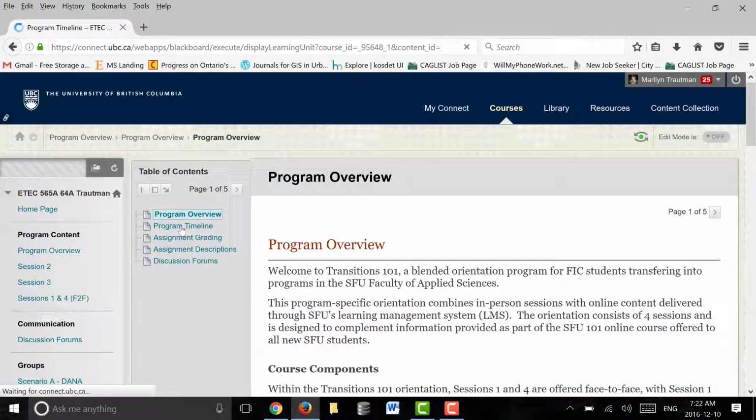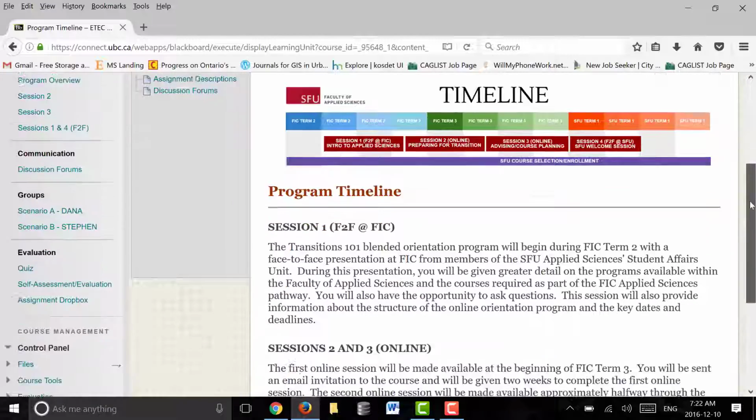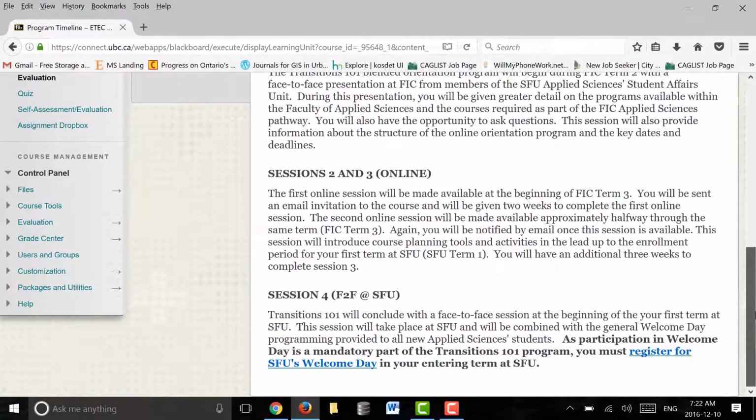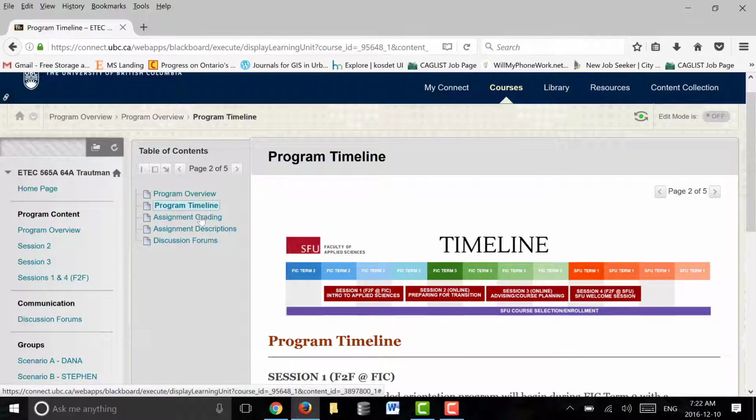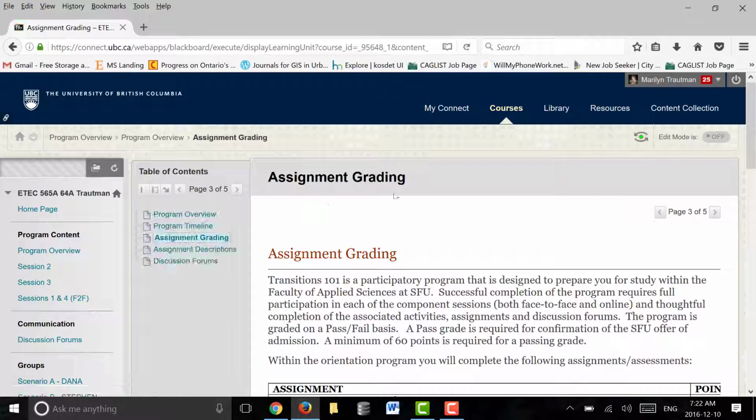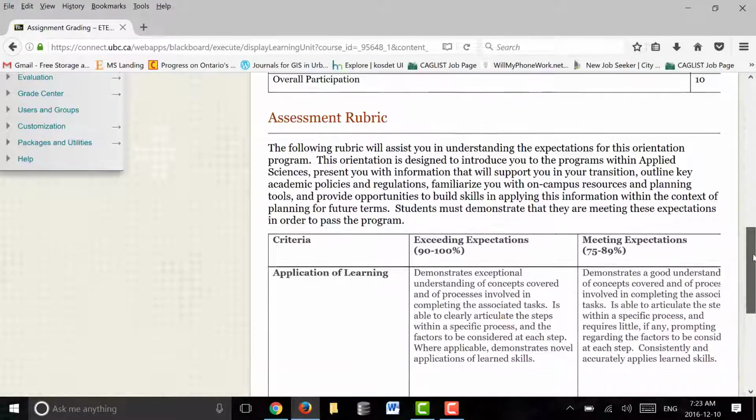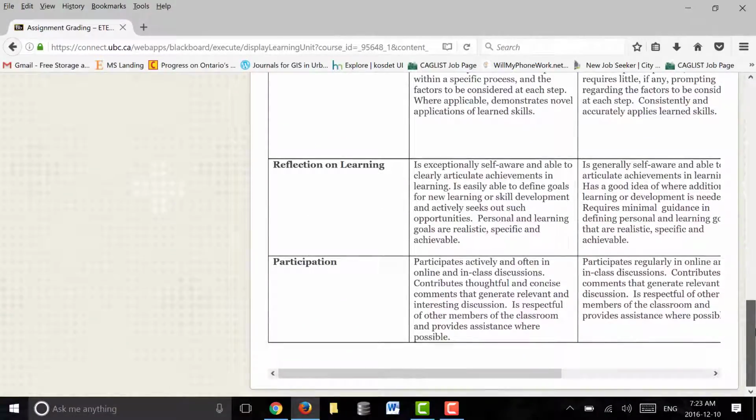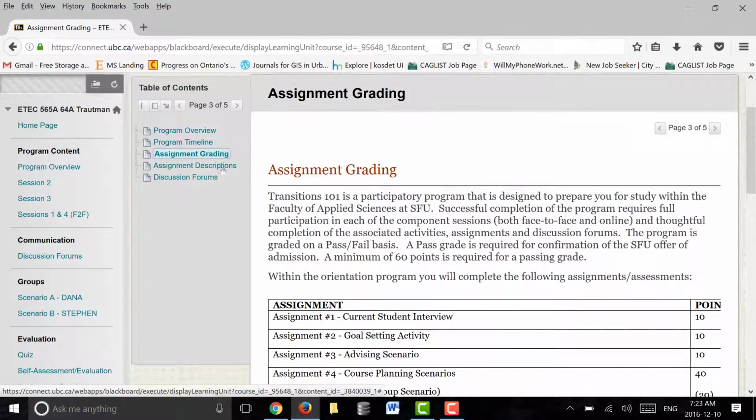We have a separate section on the program timeline because it is a blended program, so this gives students a better idea of when the different sections or sessions are happening. We also have more information on the assignments and the grading and rubric that are used to grade these assignments on the assignments grading section.